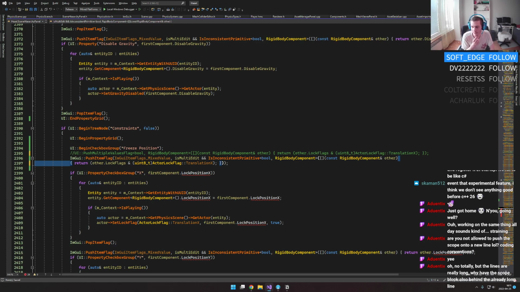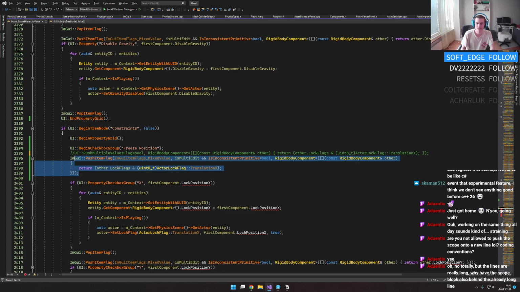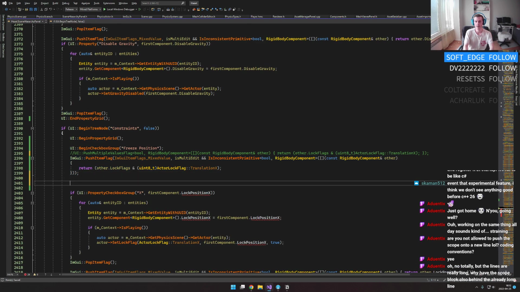Yeah, why have the scope block also behind the already long line? Yeah, exactly. So I'm probably gonna leave it like this for now, and tomorrow start working on abstracting it away. Although I still need to get these as Boolean values, I think. Right, so I'd still have to do this effectively for the first component.